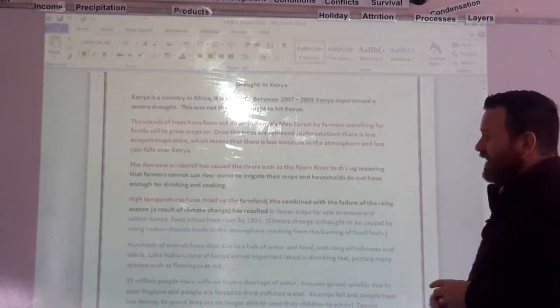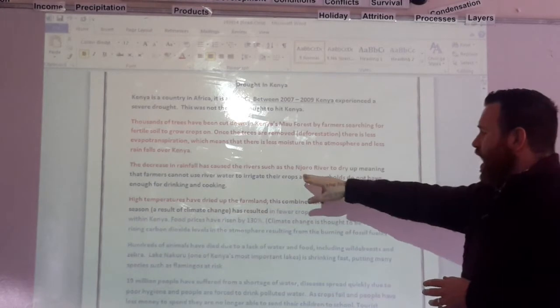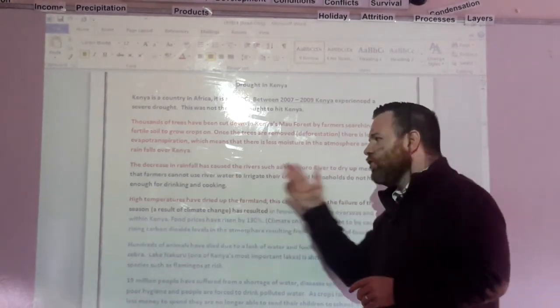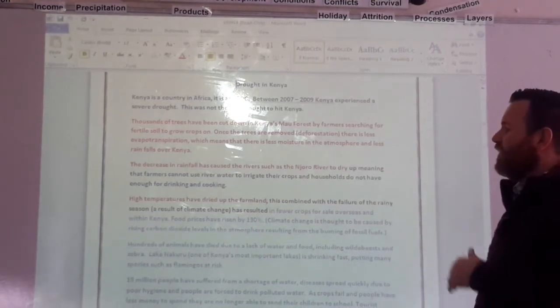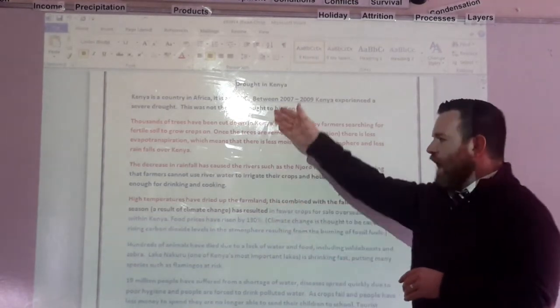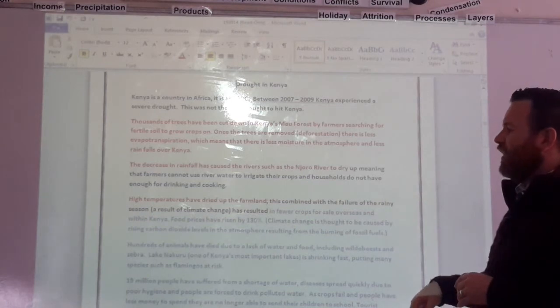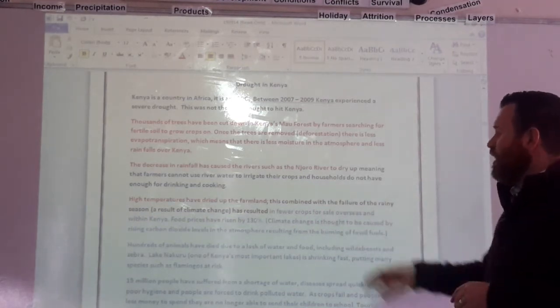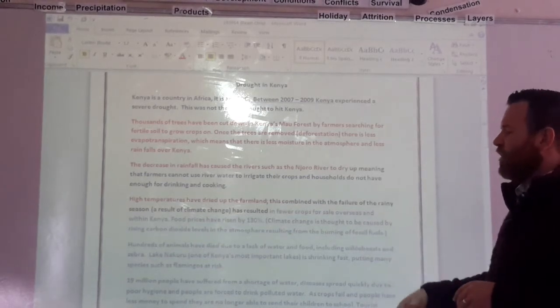Okay? That decrease in rainfall caused the Njoro River to dry up, meaning that farmers then couldn't use that water to irrigate their crops, okay? And then those high temperatures dry up the farmland, and combined with the failure of the rainy season, a result of climate change, means fewer crops for sale overseas and within Kenya.